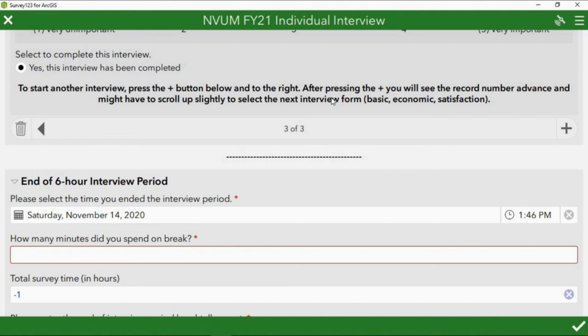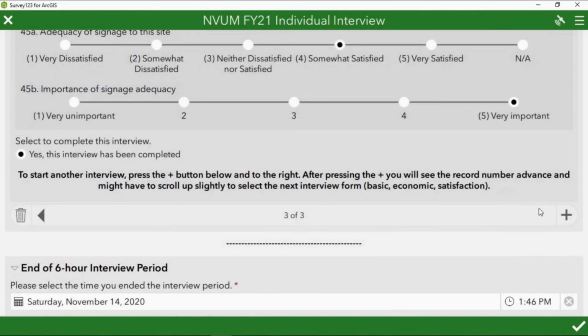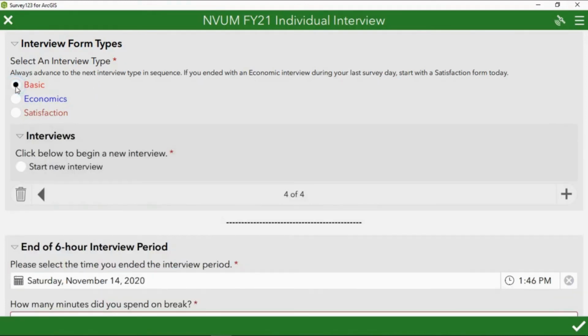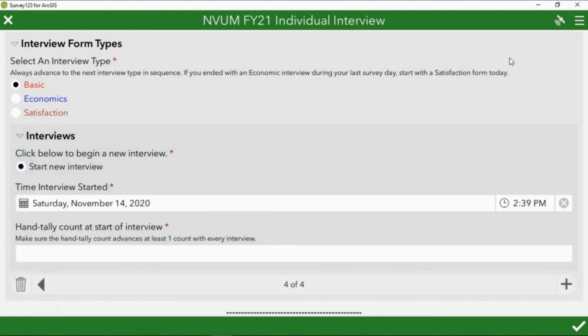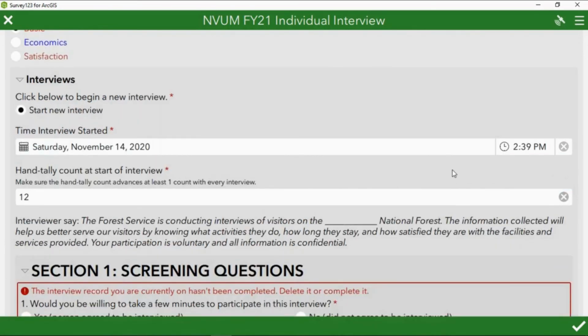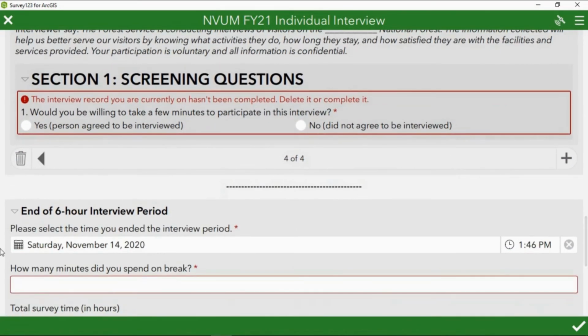Okay, thanks. You're welcome. So anyway, we're ready for that 4th interview. We're going to go ahead and click the plus sign, and we're going to go ahead and do another basic interview. So click basic. And then come down here, start new interview. Look at your hand tally counter and enter that count. And then go ahead and click the plus sign. And you'll see section 1 screening questions.